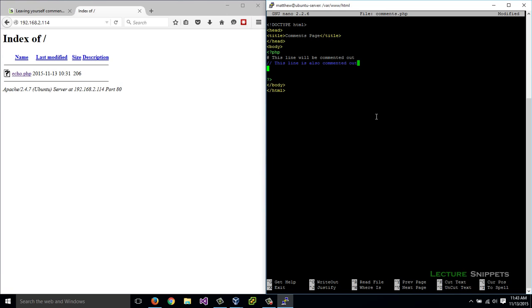I can also comment out a line after, let's just say we executed some code, and then the remainder of the line will be commented out. So if I said echo, and I'll just echo my name is Matthew, and then I'm going to end the double quote there and end the statement with a semicolon. Now that line will execute, but if I wanted to add a comment to the end of the line, I could say this is my name. Maybe that's a comment I want to put on there.